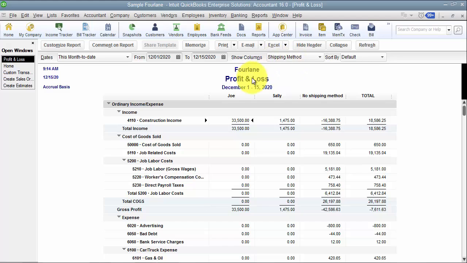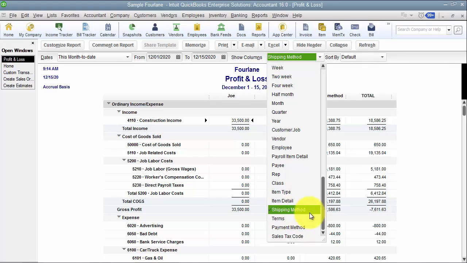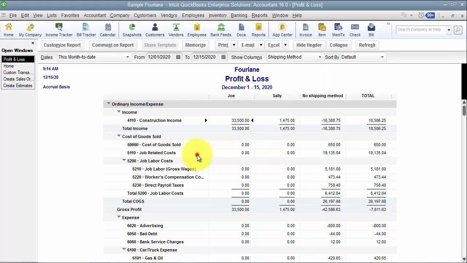You just have to remember shipping method, because I can't edit the terminology right here. I can edit it on the template, but I have to remember shipping method is really my PMs. So anyway, that's one of the ways that we've used ship via in the past in a way that's not meant to be used, but it works. All right, good luck.